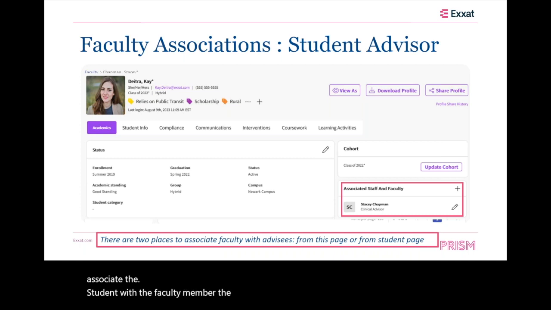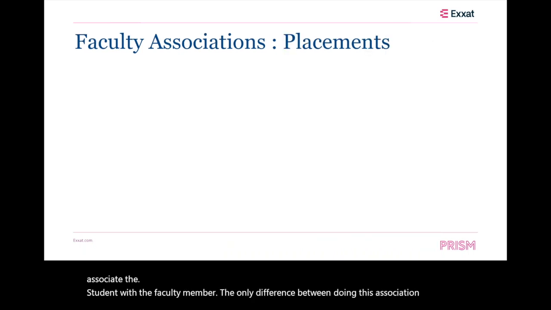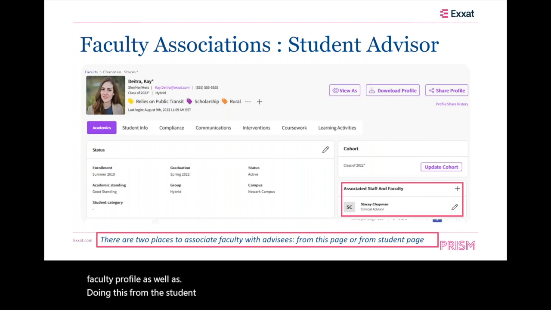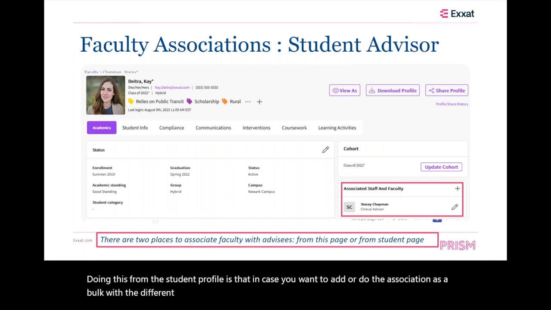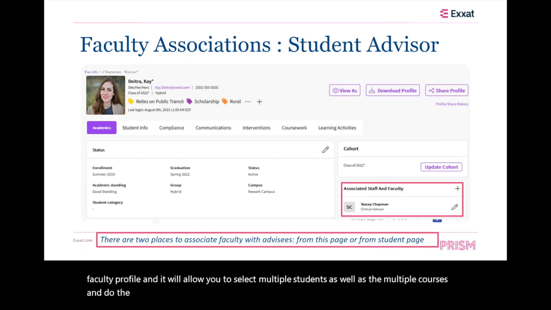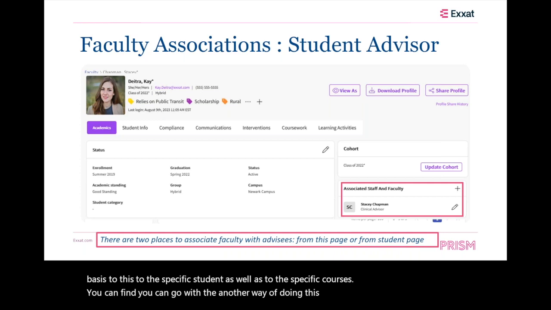The only difference between doing this association from the faculty profile and doing this from the student profile is that in case you want to do the association in bulk with different students as well as courses for the faculty member, you can go to the faculty profile and it will allow you to select multiple students as well as multiple courses and do the associations. But in case you want to do this association on an individual basis for a specific student as well as specific courses, you can go with another way of doing this after going to the student profile section.